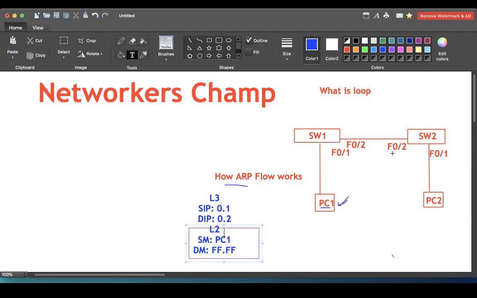Let's say, in a hypothetical situation, this particular interface is down. Then obviously the communication between this segment and this segment would be broken. Now, how would you resolve it?